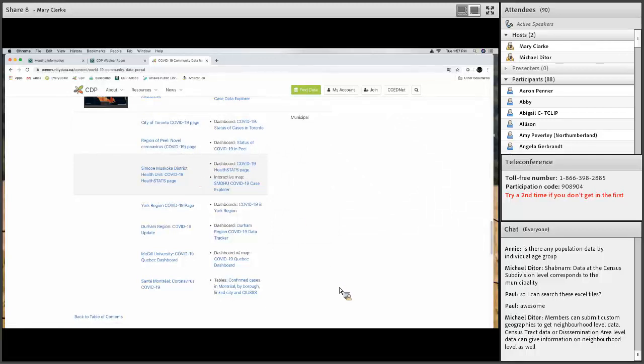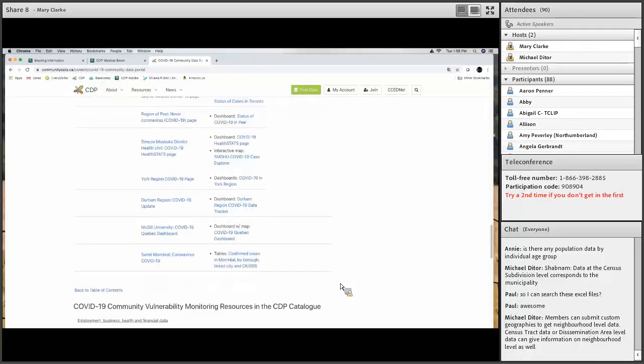So these are organizations that mostly already had dashboards going, and they've adapted them and added information specific to COVID-19. These are great examples if you want to see what your colleagues are doing and how to use community data to actually track vulnerability of populations related to COVID-19.